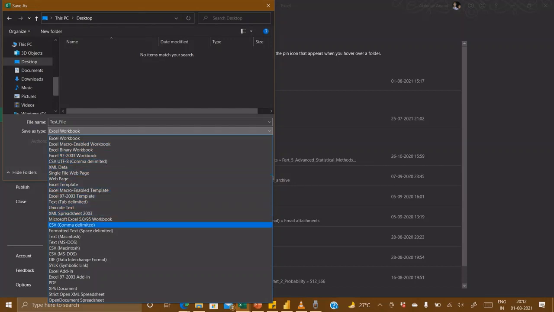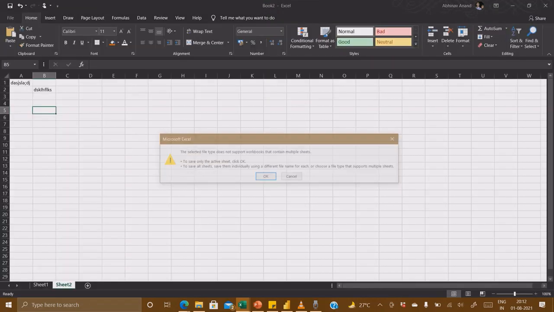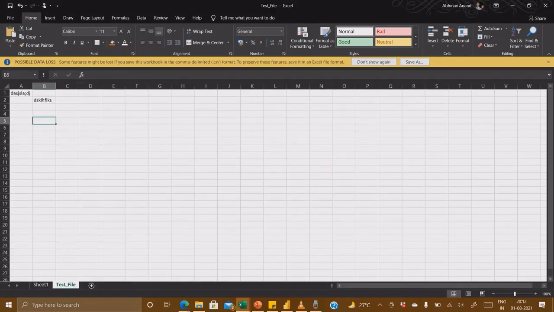I will just go by simple CSV, comma delimited or comma separated value, sorry. Okay, now I will save this file. It will throw an error like the selected file type does not support workbooks that contain multiple sheets. Even if I ignore this message and just click OK, it will show something like possible data loss and all.